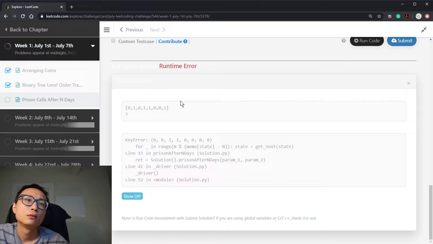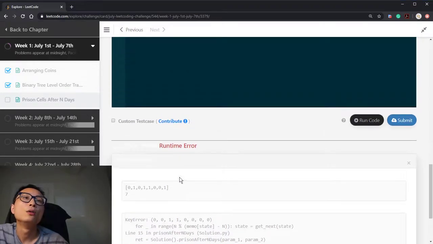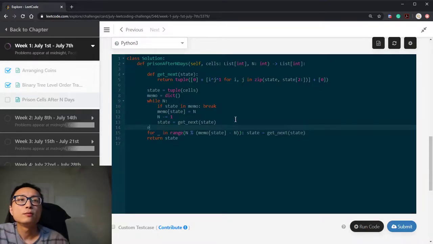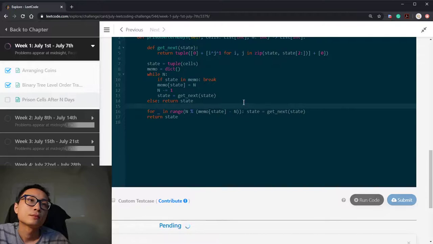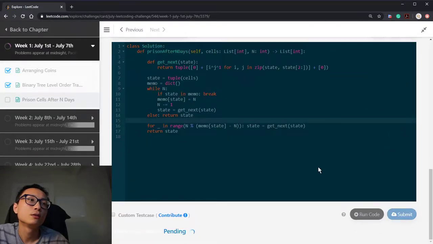Nope. My module is problematic. Range 0 is problematic. Okay. So let me actually just still have this here. This time, what about this time? This time it works. Okay.